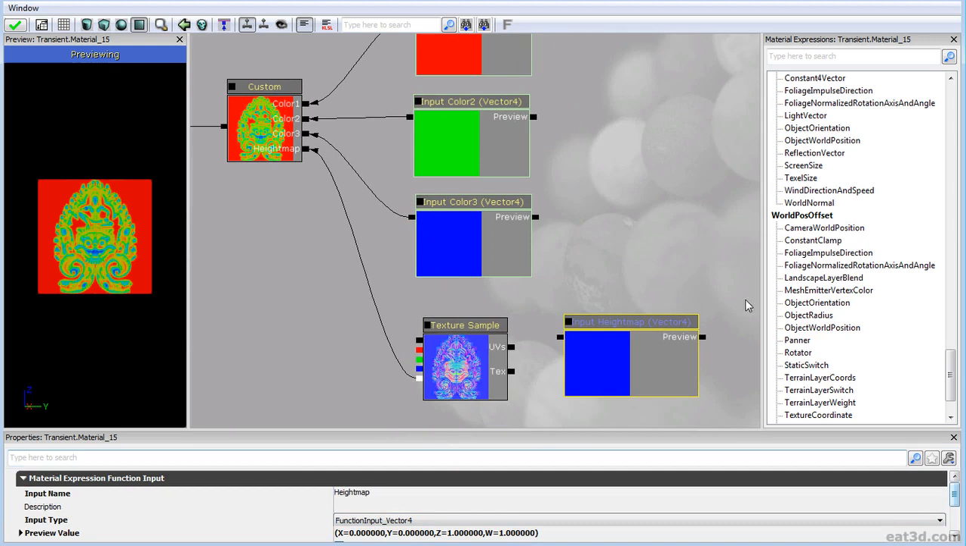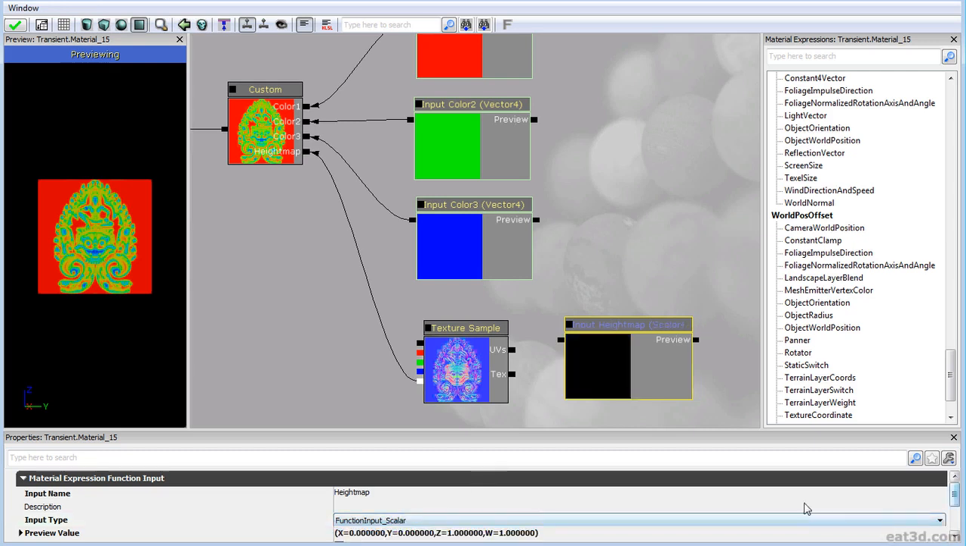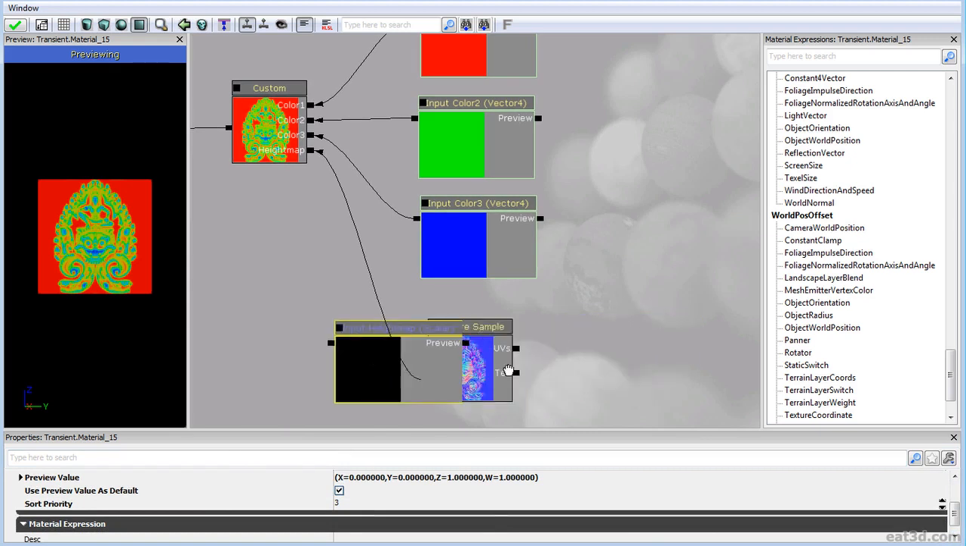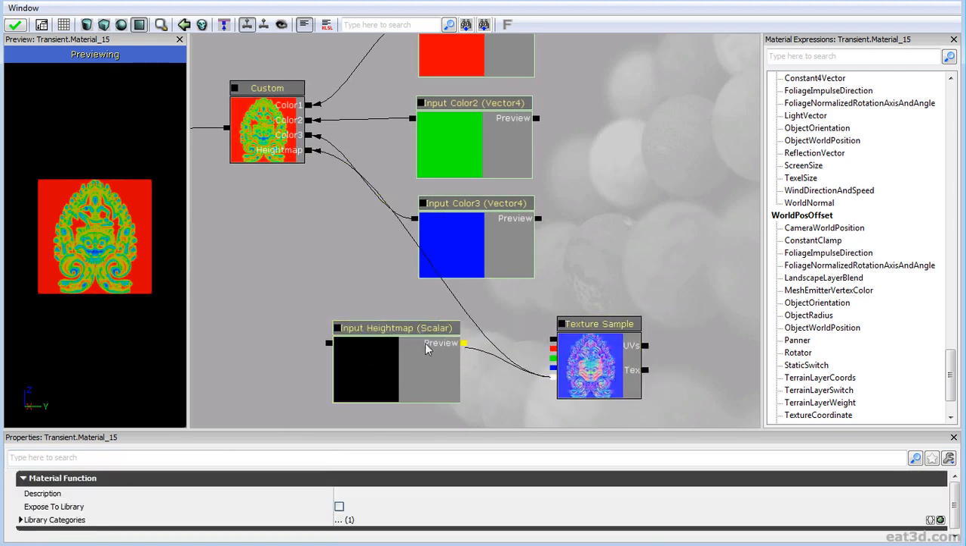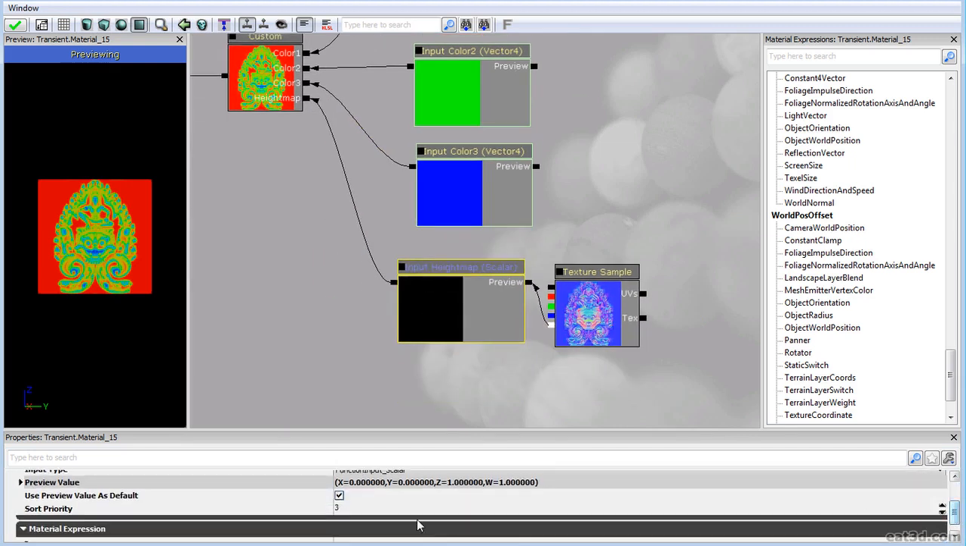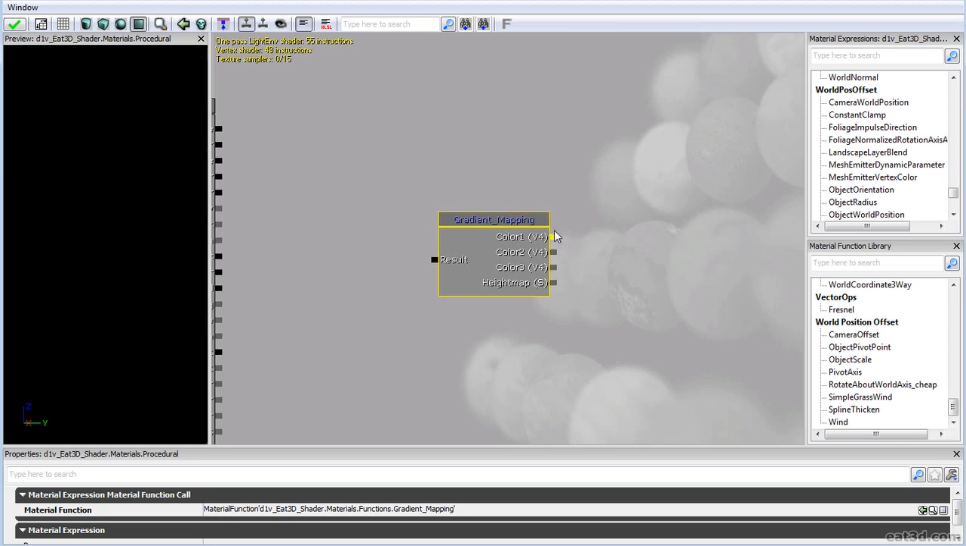And there you have it, and let's call it just a scalar value, and use preview value as default. Okay, plug it in here. So I think we should be good. We should just set up the sort priority to 4, just to be sure. And apply our changes, close our material function for now. And we have our height map, and it's all in the pretty correct order.